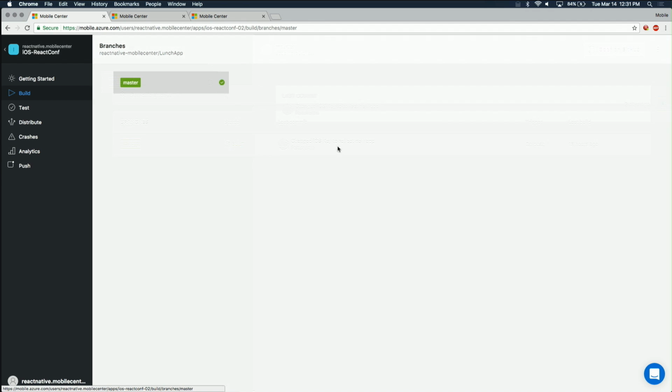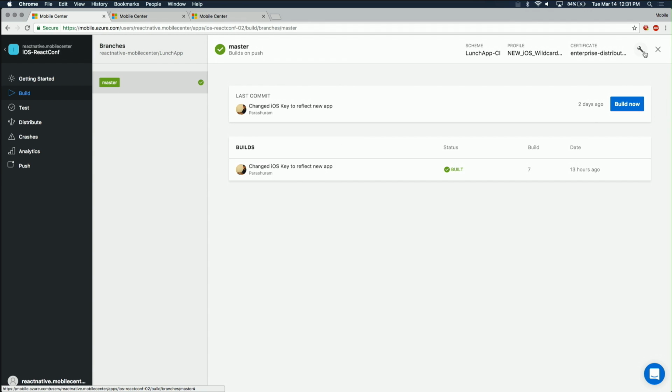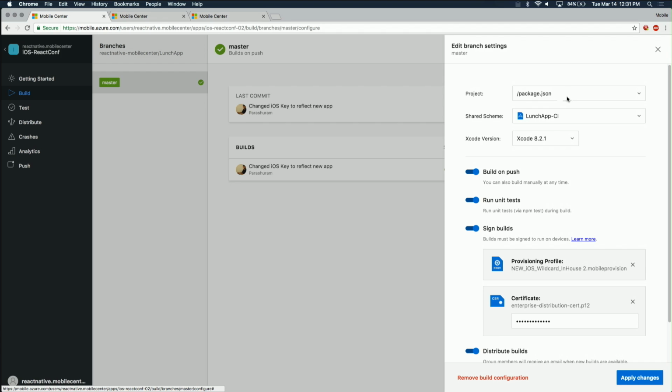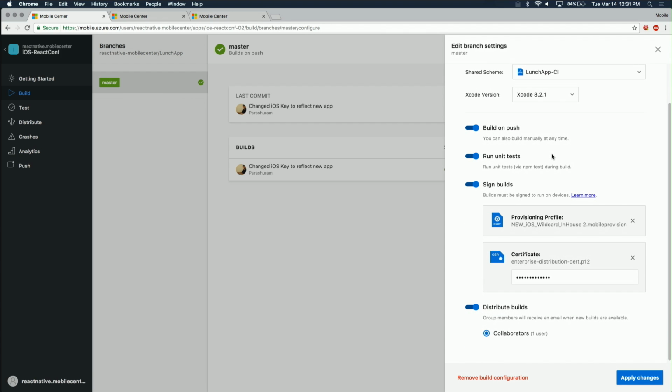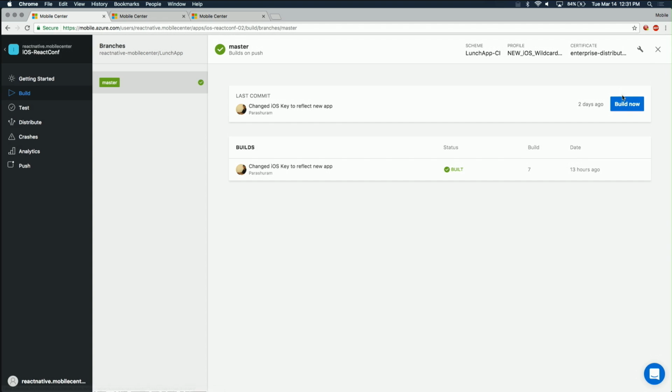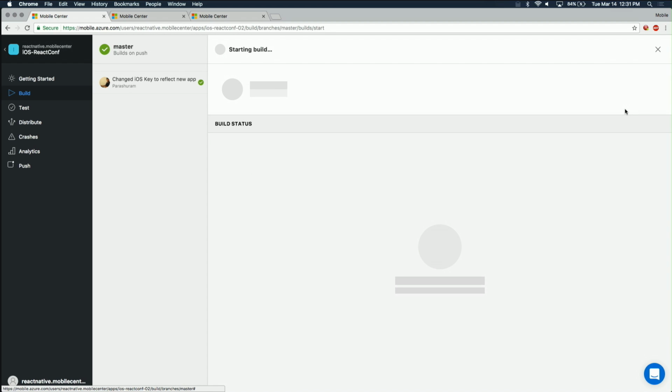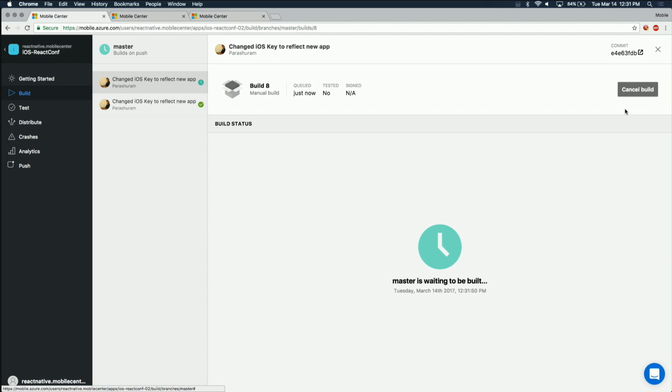And I already have a build running, so let me just show you the configuration for this build. So I can say, here's my package.json. This is all you need to set up. This is all you need to enter to set up continuous integration for React Native. You just upload your certificates. You just type in your password. You can even say, hey, I want to run my Jest tests. You can also say, once the build is ready, I want to distribute my build. And every time you push something in your GitHub repository, this automatically kicks off, and the build starts. I kind of cheated there.